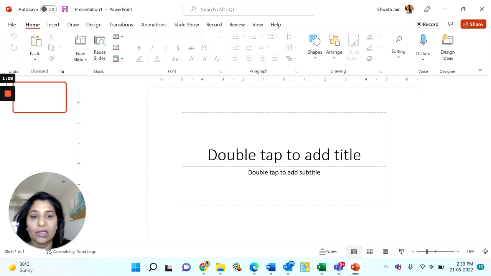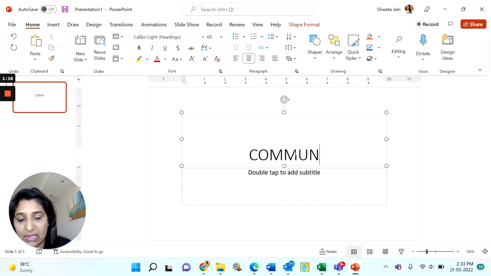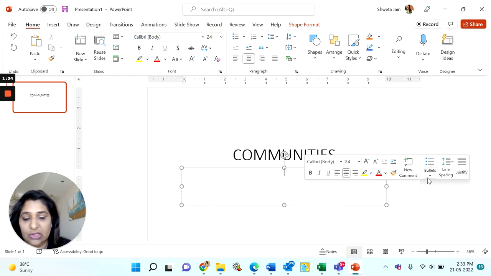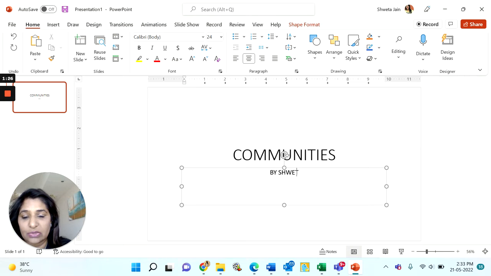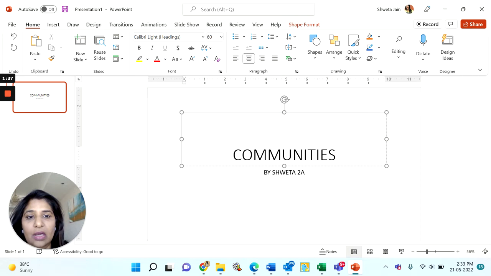subtitle. Now you can click on the title and supposedly I will write the title as COMMUNITIES in capital letters. Now this is my title and in the subtitle you can write the name of the person who is creating this presentation. So I can write by Shweta and you can write your class. Supposedly 2A.